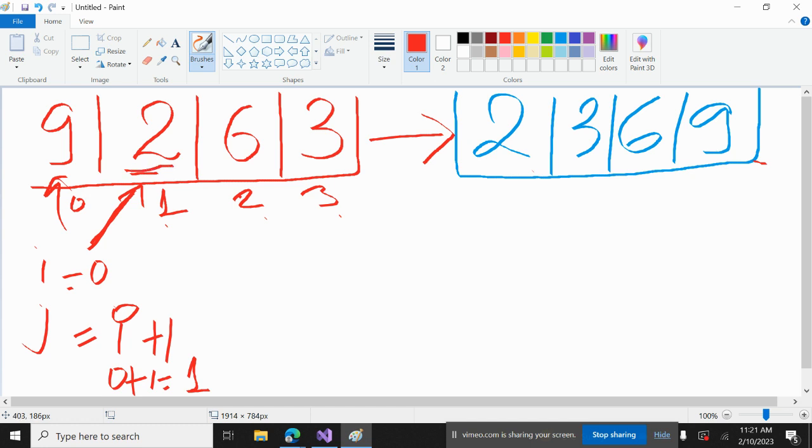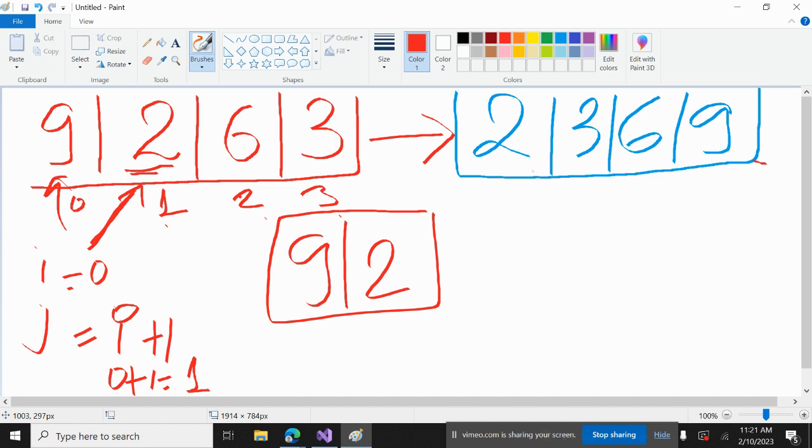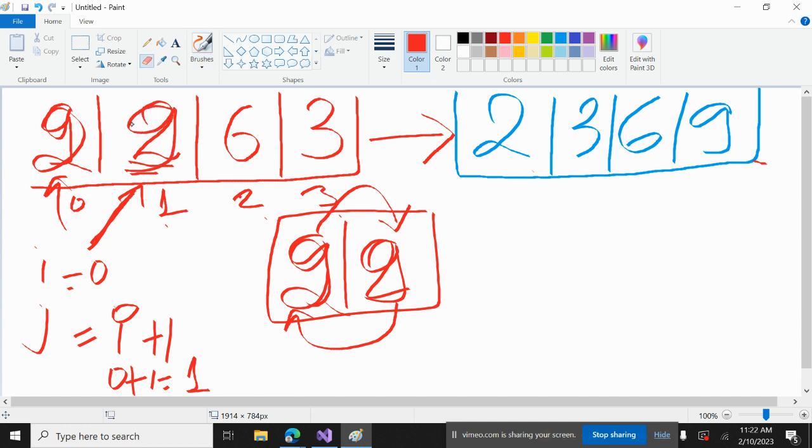Now 9 is compared to 2, so 9 is greater than 2, right? Which means this smaller number, that's 2, should be here in the place of 9, and 9 should be here in the place of 2. So we're going to switch places of 2 and 9. So this 9 will be 2 and 2 will be 9. So like this, and this is going to be 9. Okay.